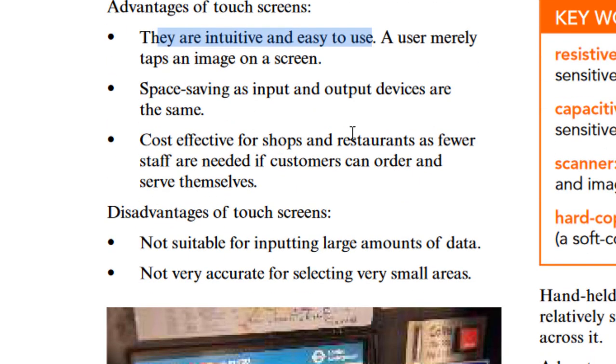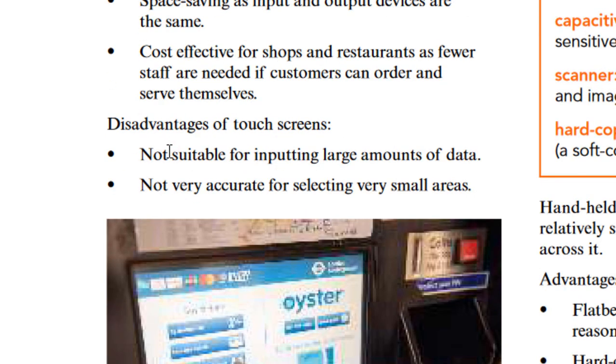Cost effective for shops and restaurants, as fewer staff are needed if customers can order and serve themselves. So you don't need a cashier if you have a system with a touchscreen for customers to order food themselves. And those are the three advantages that we learn about touchscreens.